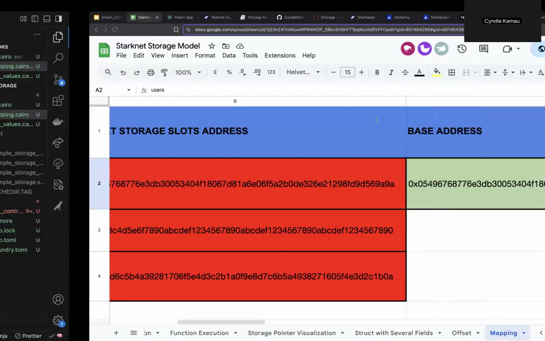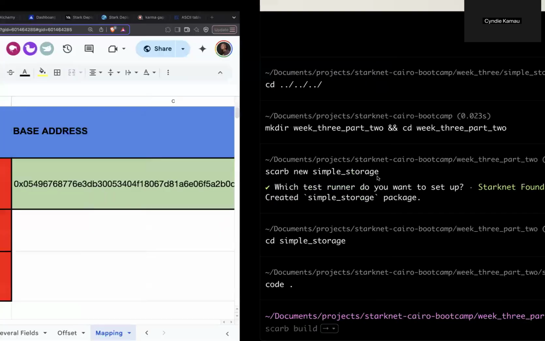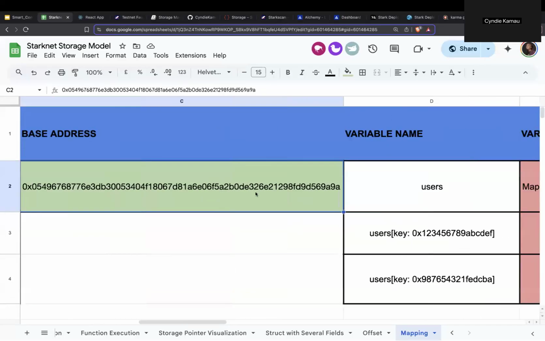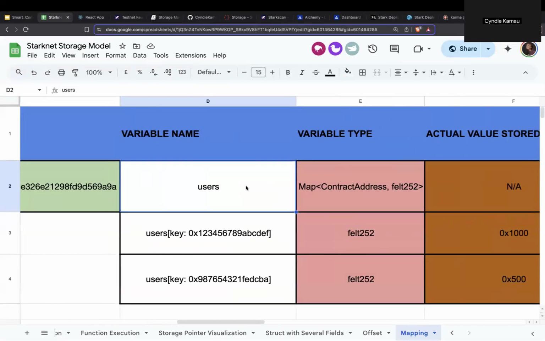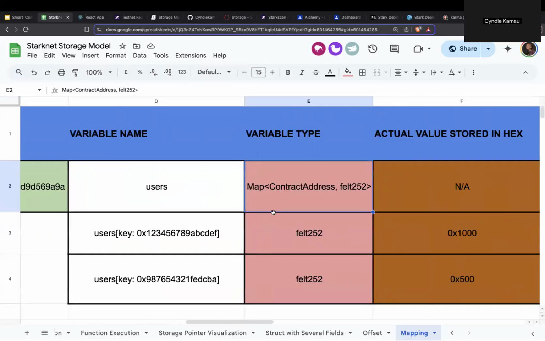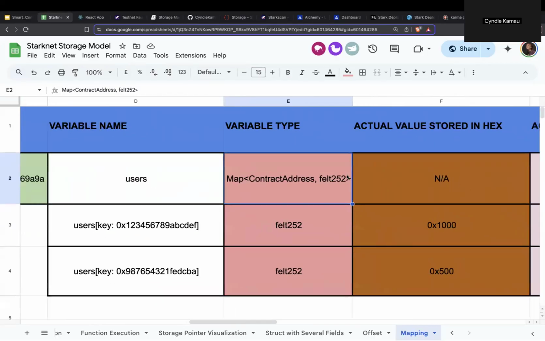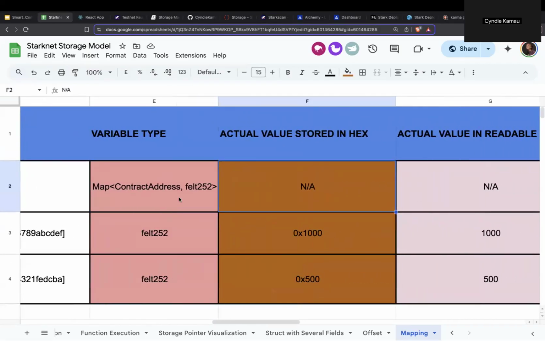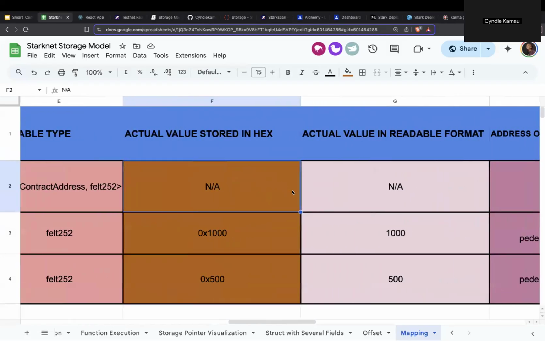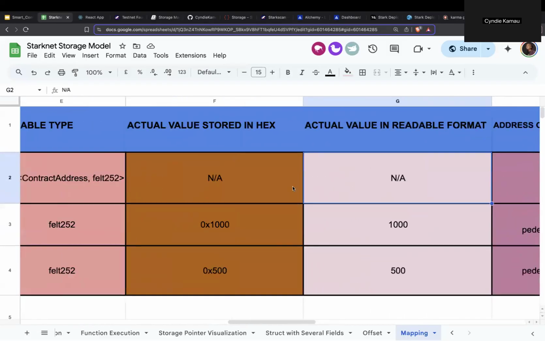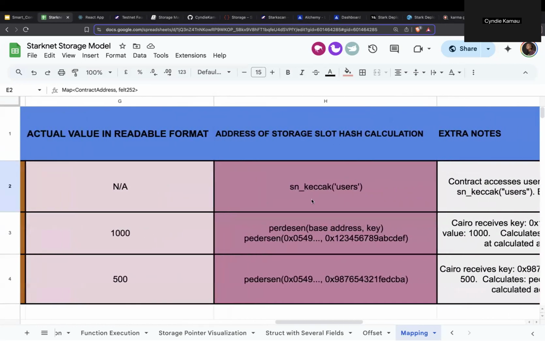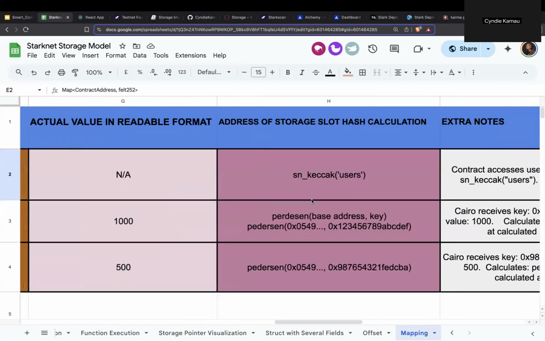So here I'll show you guys what we mean by base address. Here we have our variable name, users. What is the type? We are mapping our contract address to felt252. So this is what we are mapping. Of course, there's no actual value stored because we haven't inserted anything yet. So even in readable format, we don't have anything. The mapping is empty. So what is the first step when it comes to maps?